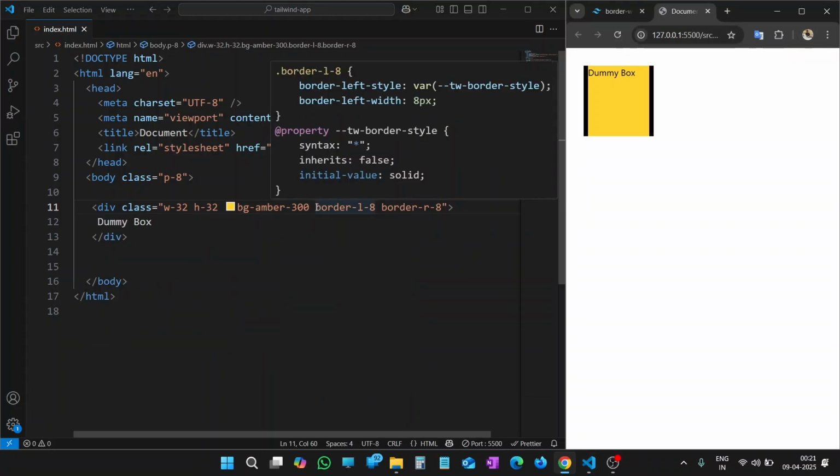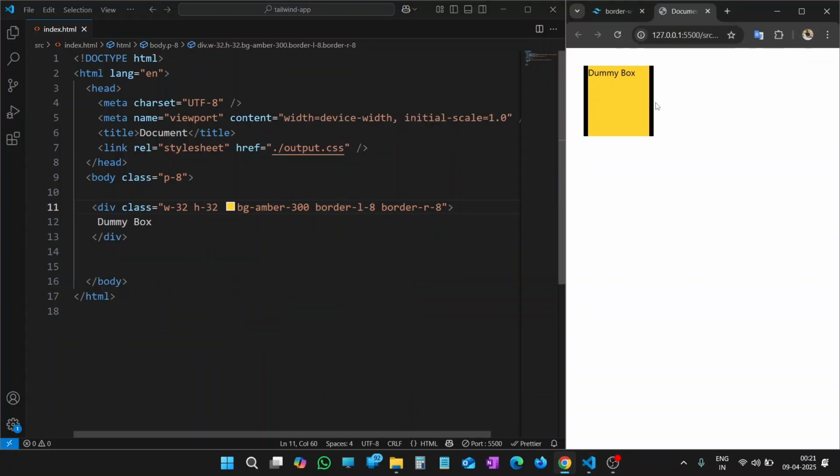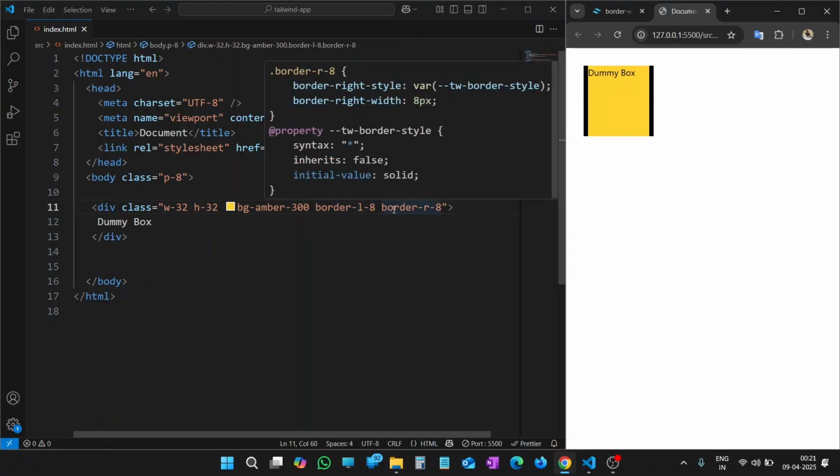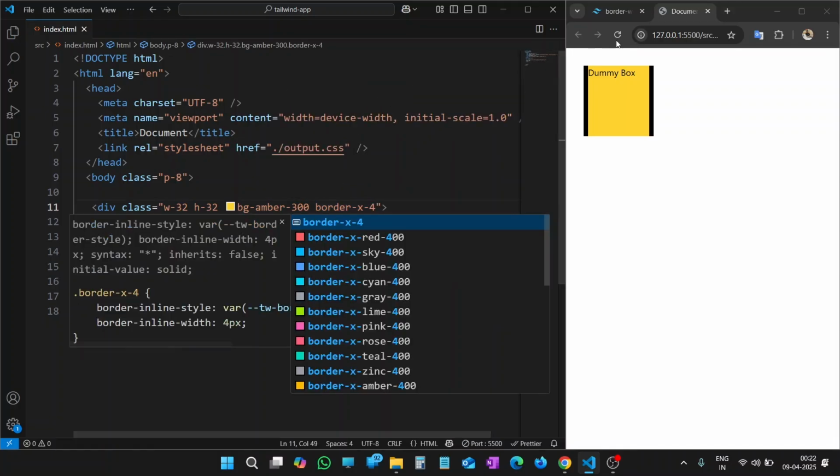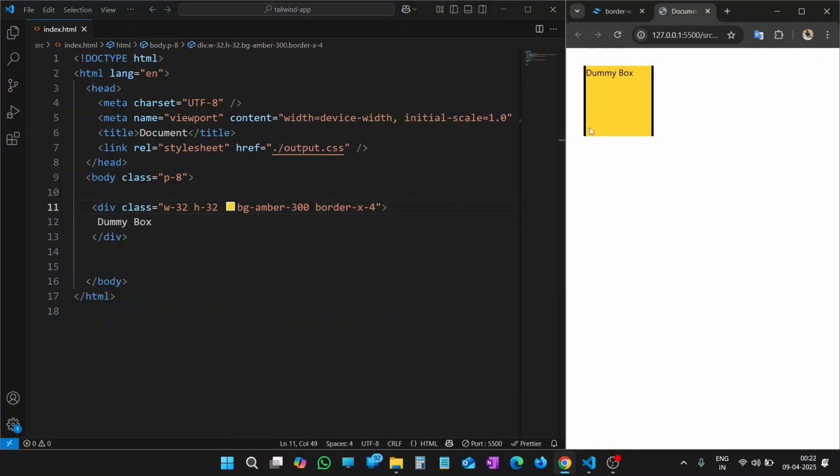And there is a shortcut for that, because left and right are on the x-axis. Instead of border L8 and border R8, we can just delete this and type border X8. X8 means you can assign any value. Let's assign 4, save it, refresh it. Now a border of 4 pixel is applied on the left and right side.